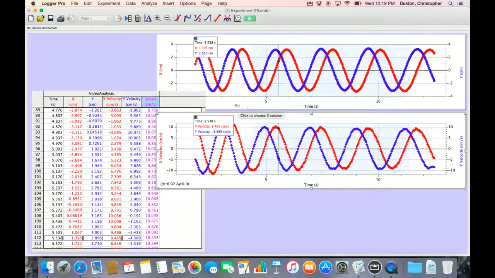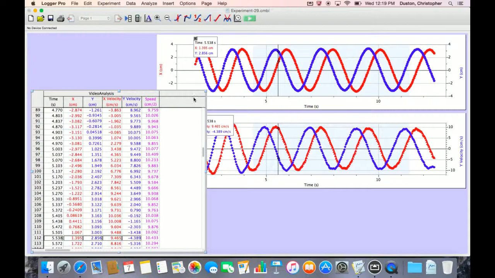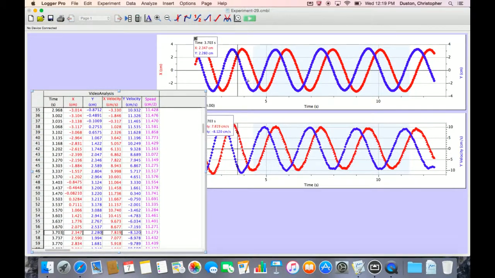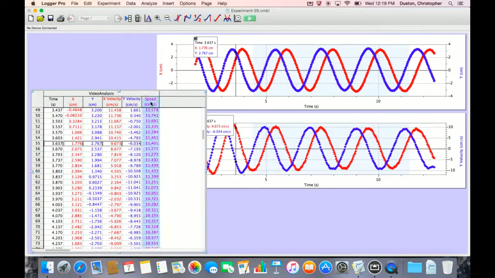Okay, so I've pulled up my data in Logger Pro. You can see the X and Y position and velocity plots over here. I've added a speed column. Because we want to know the angular speed of the disk, we need to know the speed of that point as it goes around. The speed is going to be the X component of the velocity squared plus the Y component of the velocity squared, square rooted. That's, of course, speed, and that's here.